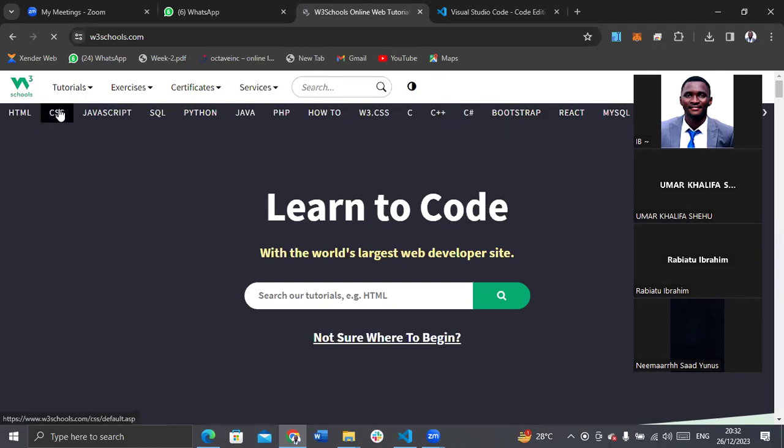So this is HTML, CSS, JavaScript, SQL, Python, Java, PHP, how to, W3, CSS, C, C++. All these are programming languages. And if you learn all these things, trust me, you're a very good software developer. HTML, hypertext markup language, everybody must know this. There's no programmer that doesn't know HTML. You must know HTML, and it's the simplest. It's very simple, followed by CSS. You must use this too.